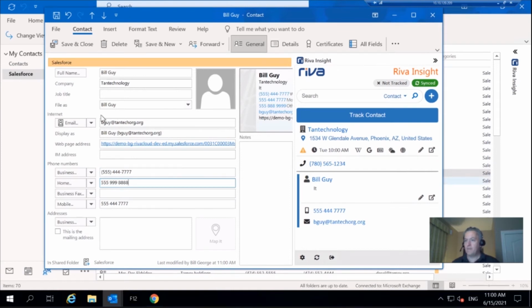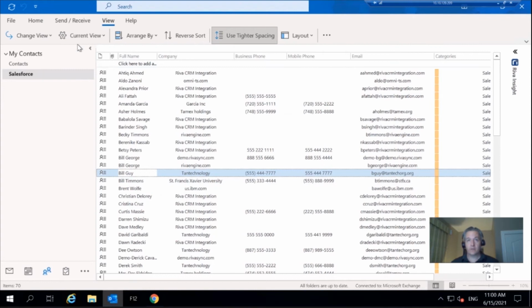Something like that. The behavior would be the same if I was creating a contact or, in this case, modifying. All I have to do is fill out all the appropriate fields, save and close my work, and Riva will take care of the rest. So it'll either modify those fields in Salesforce or create the new contact.